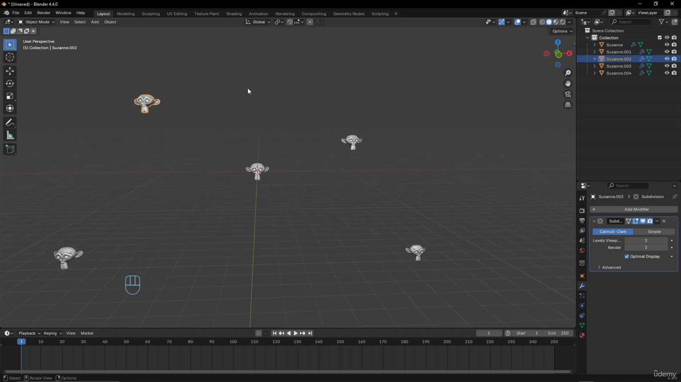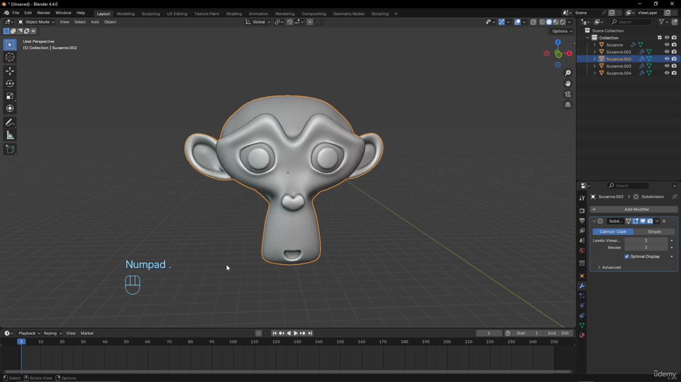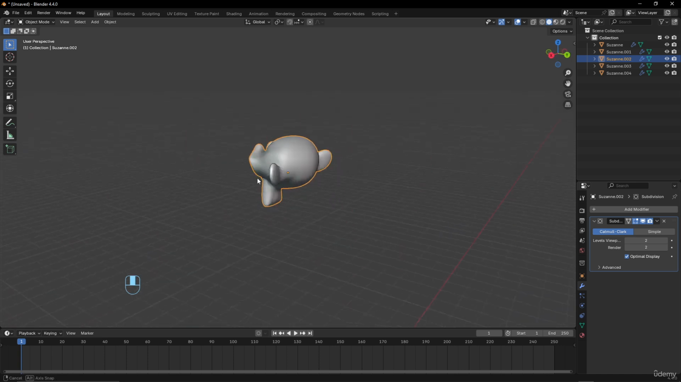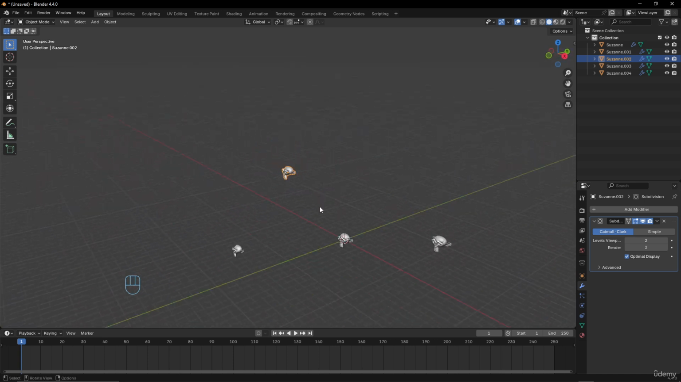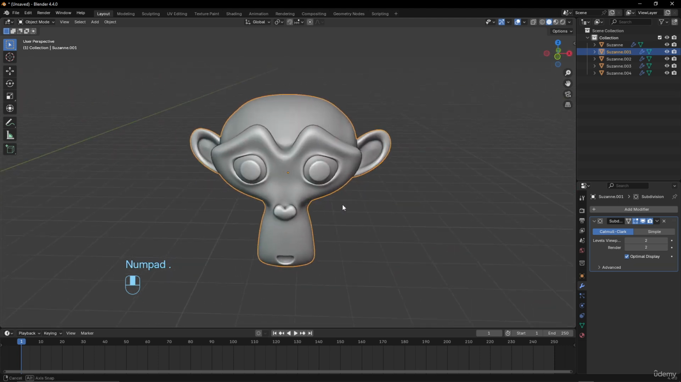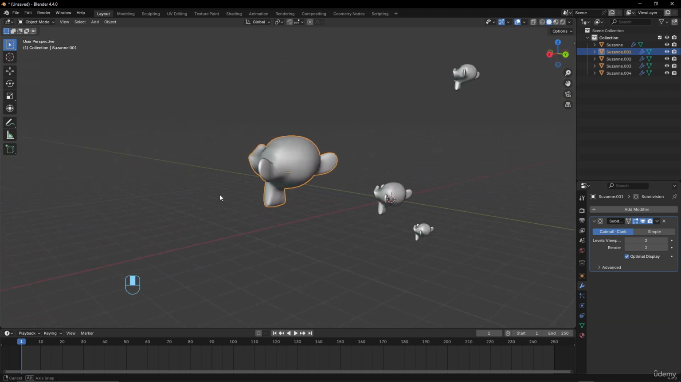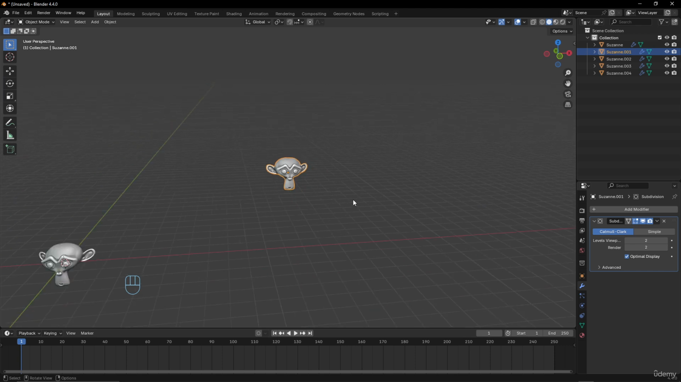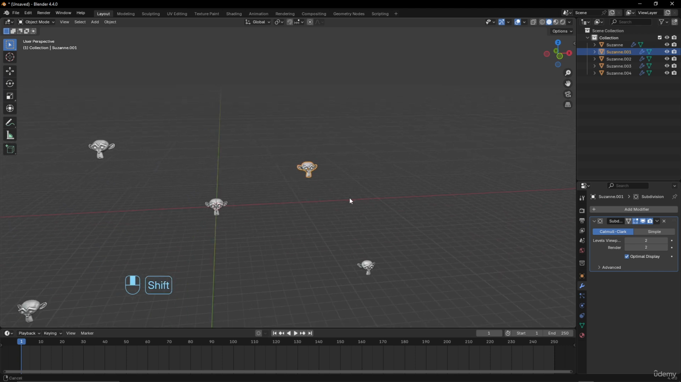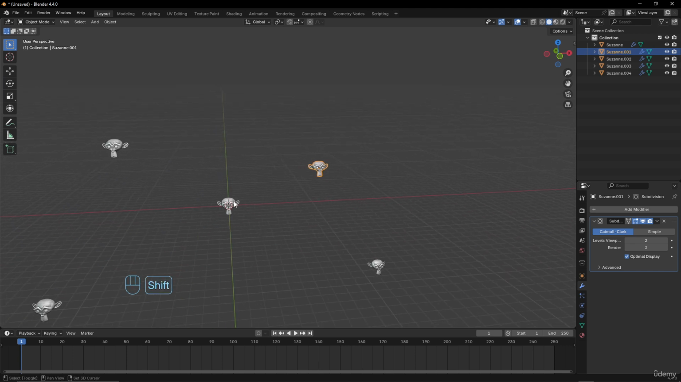You select your object and you use the dot on the numpad, okay? So the one that is under the 3. It will focus directly on your selection. So very important one. I select this one, I press the dot, and that's it. So it's really the focus on the object. So very important. It works with multiple selections.